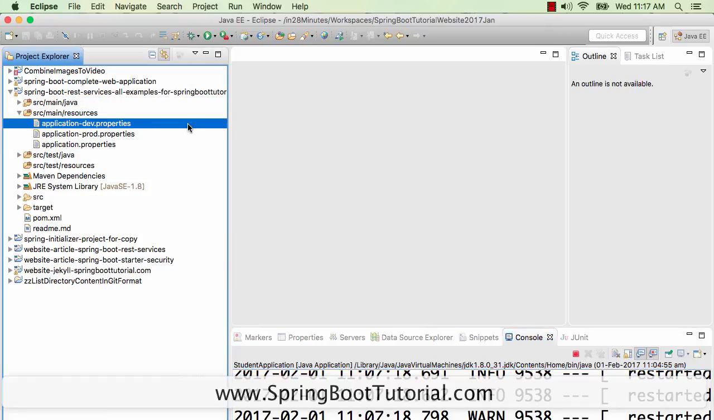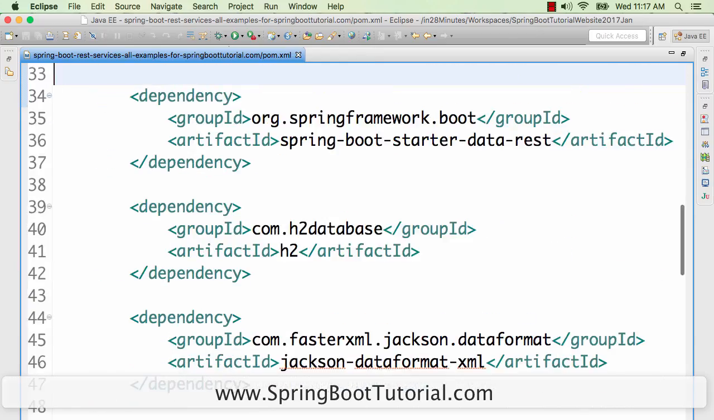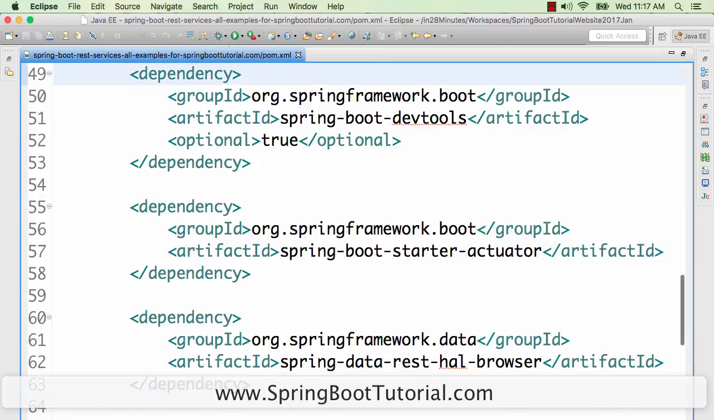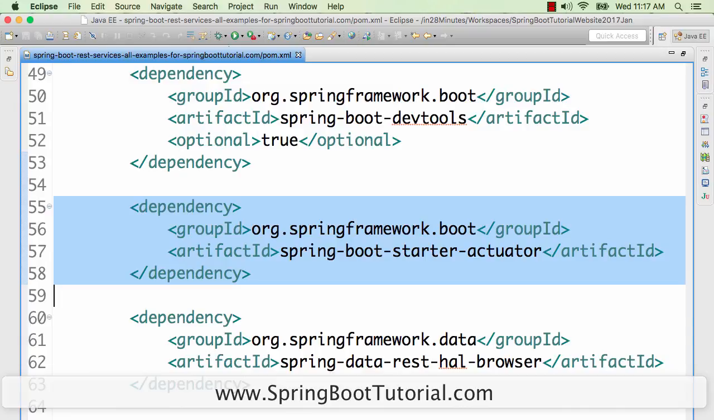You have a web application. How do you add Actuator to it? It's very simple. Just go to your pom.xml, and in your dependencies, you can add Actuator. So this is the dependency for Actuator: Spring Boot starter Actuator. And also you have Spring Data REST HAL browser.